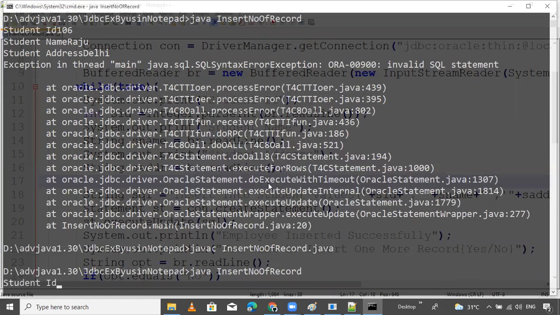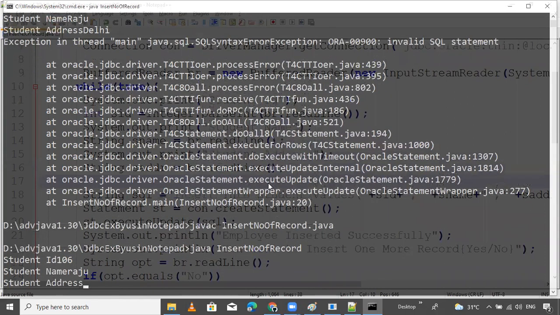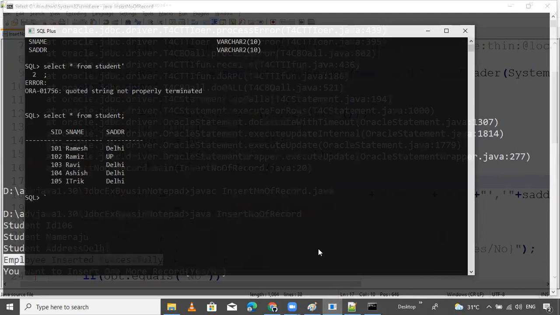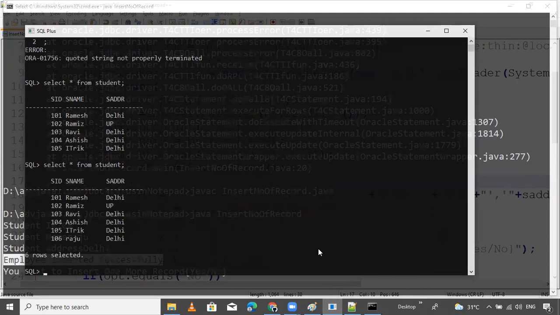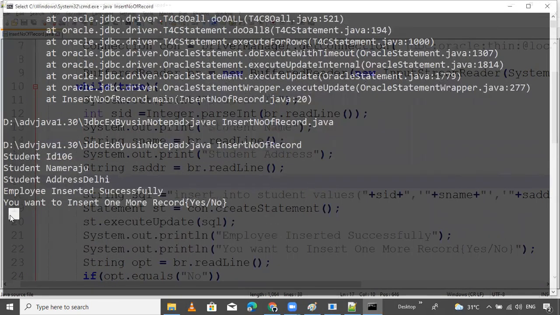Now, one more time, provide 106, enter Raju, and address suppose Delhi, and hit enter. Now, the record is inserted. You want to check whether the record is inserted or not? This is a very good example. Are you happy about this? Okay, Raju inserted. Now our cursor is blinking here.